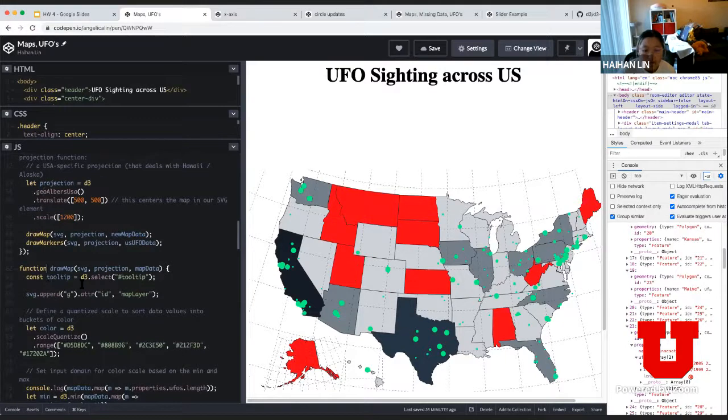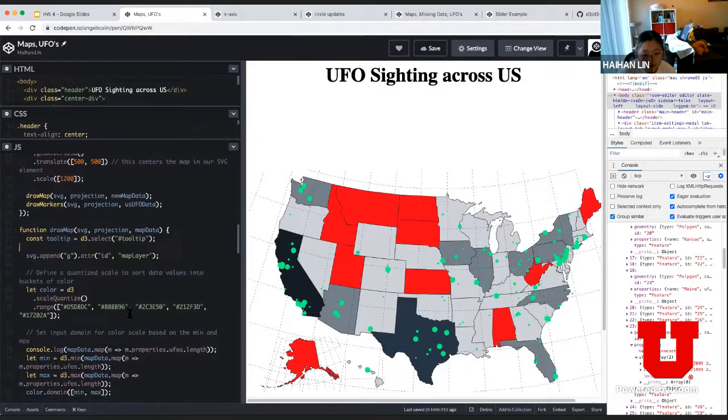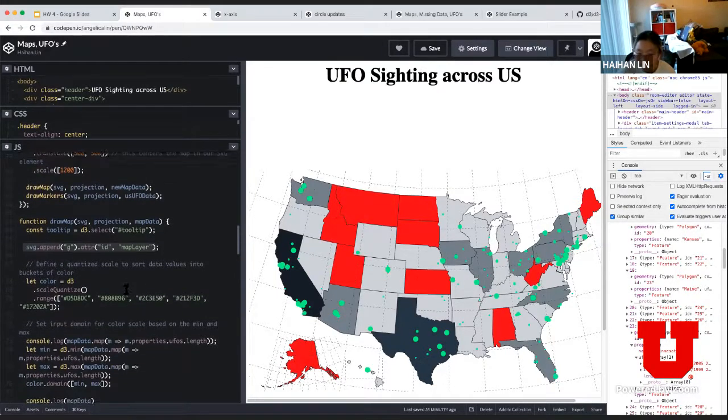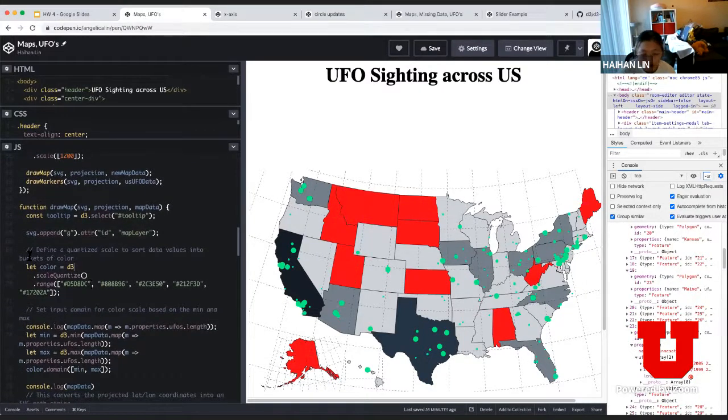For the map function here, I'm going to talk about the tooltip later. First, of course, you append the G, and then you name it map layer. This is pretty normal D3 stuff that you probably have worked with before. Here, you notice that we have different colors for these states. This is based on how many UFO sightings there are in the state. For red states, there are 0 sightings. And for California or Texas, you see that there are many circles here, so these are darker colors.